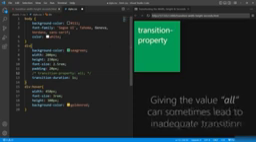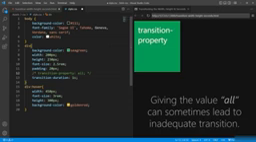Because transitions are CPU intensive, but there are also transitions which rely on the GPU of a system, as your graphic processor can handle the transitions a lot better than the CPU does. But most of the time, it is the CPU that handles the transitions, which sometimes can cause poor or unreliable quality of transitions. So giving the value all can sometimes lead to inadequate transition effects. So it's better to specify the property on which you want to apply transition.